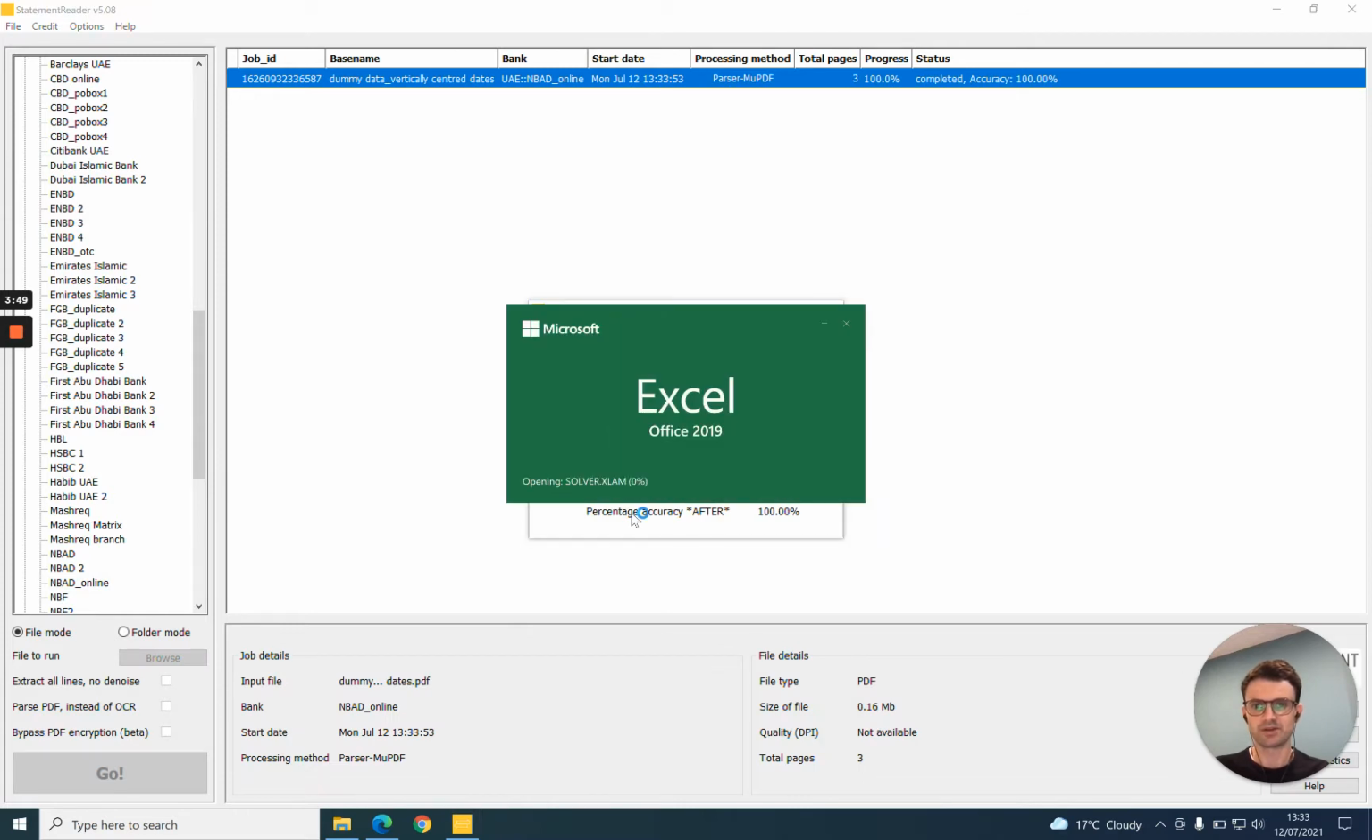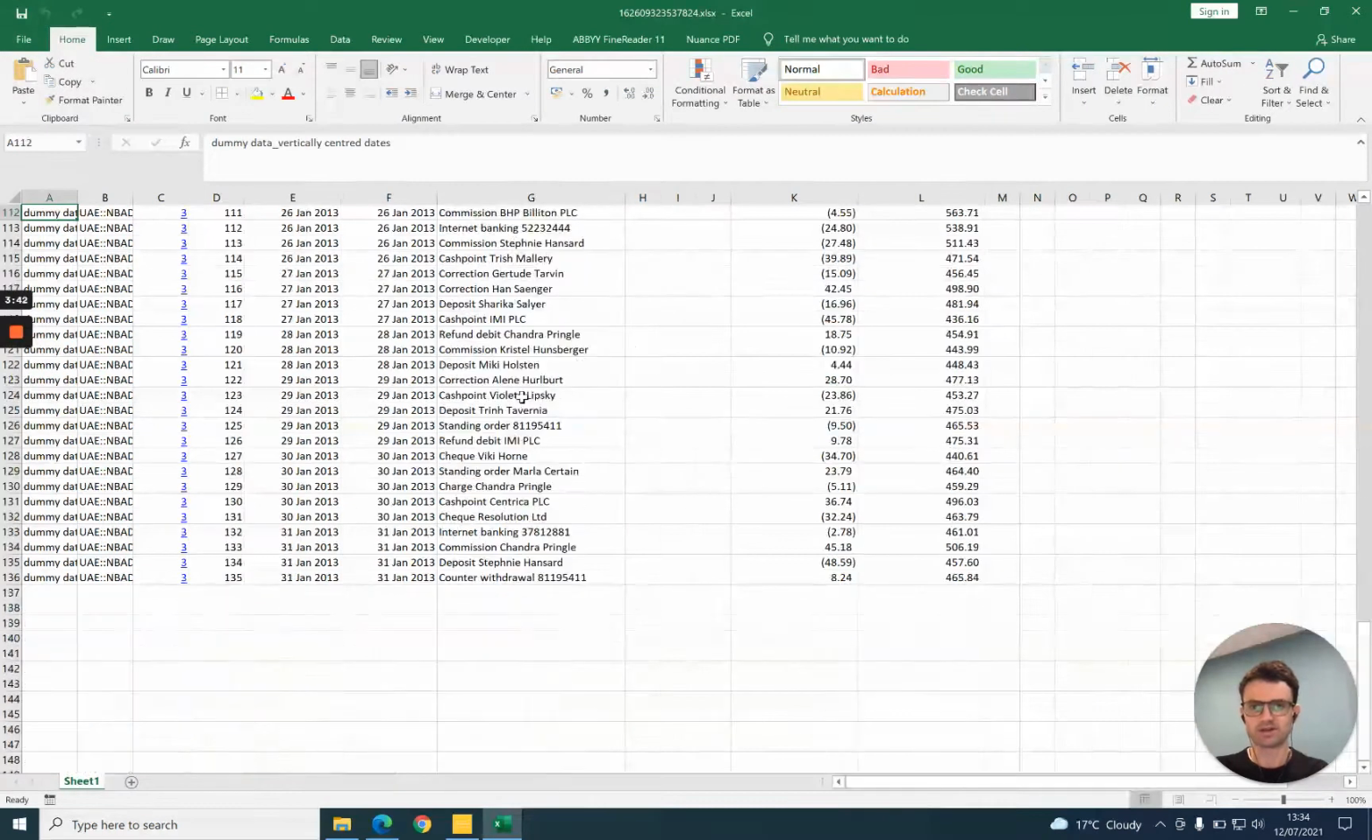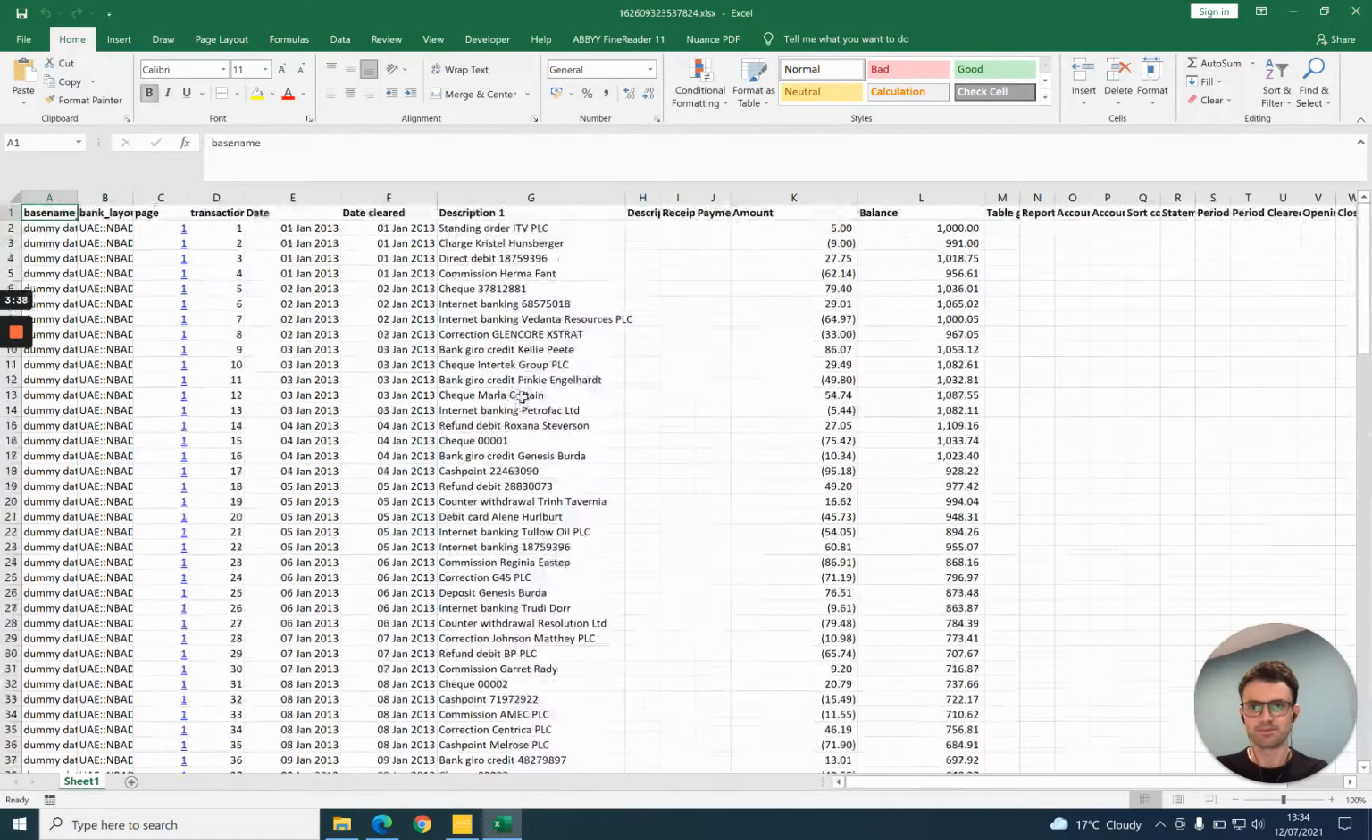And we've got a repair summary that's showing 100%. And in Excel, we've got that raw data that's been extracted and also validated for you to edit, for you to use in Excel as you would normally. And that's it.